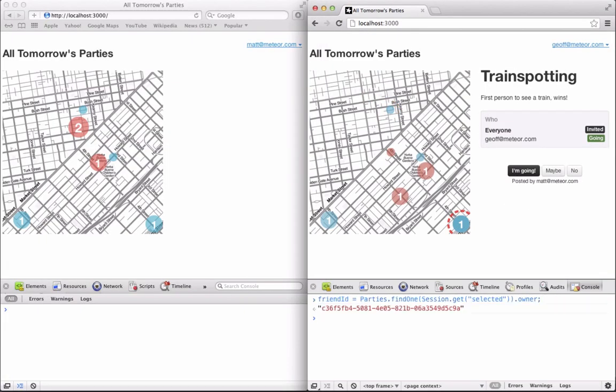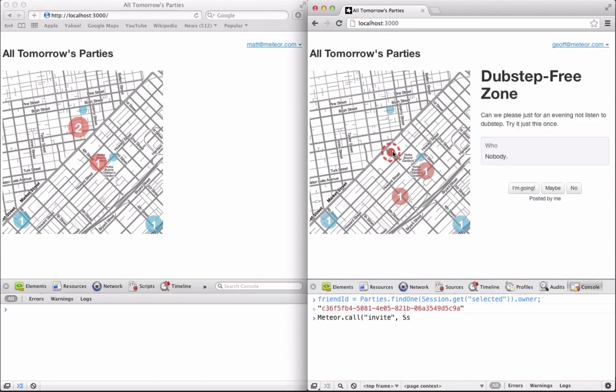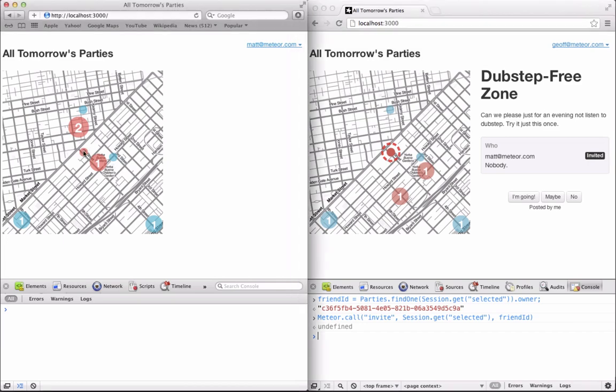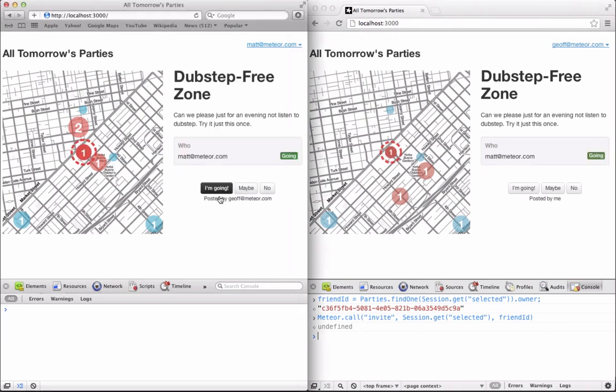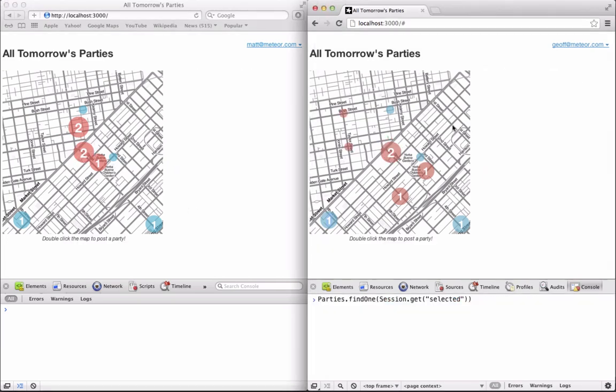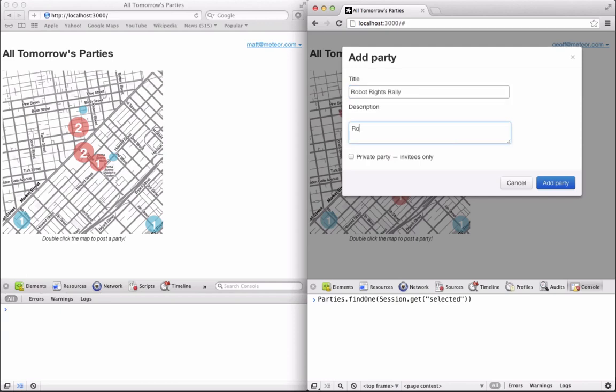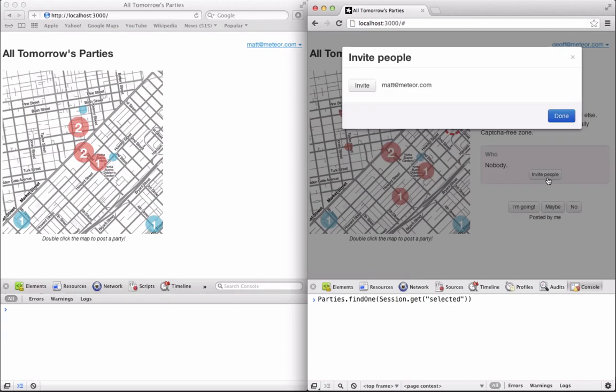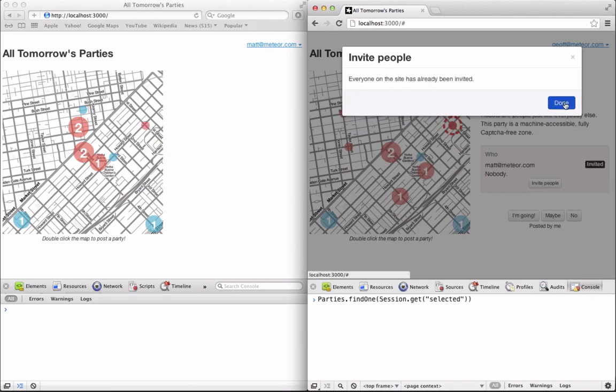And that's pretty much it for the invite feature. I call the invite method with Meteor.call, and the party appears on my friend's map, and he can RSVP. There's only one thing left. Users really shouldn't have to open the console to post a party or send an invitation, so let's add dialog boxes for those features. We're not going to show the code, but it's about 100 lines in total. That's enough to get us modal dialogs with some basic validation.